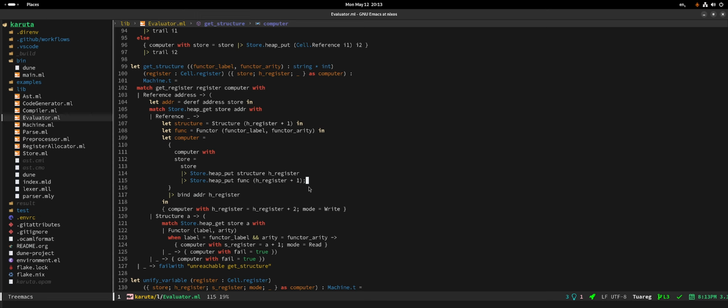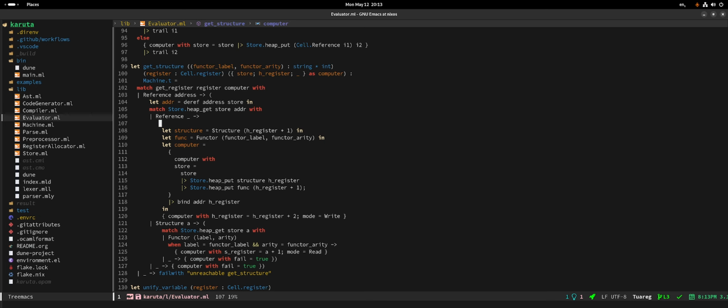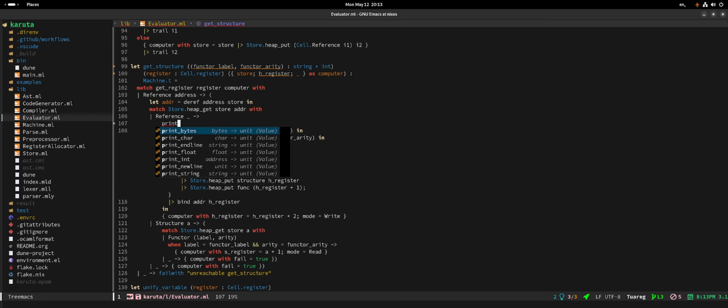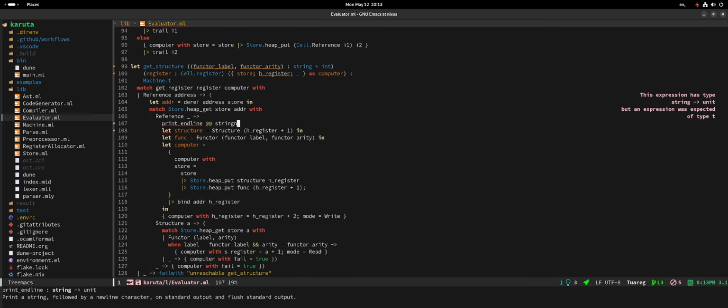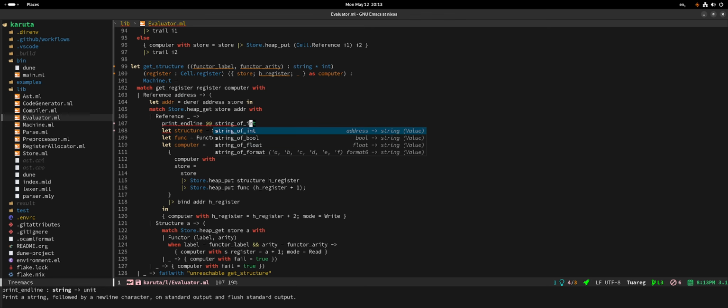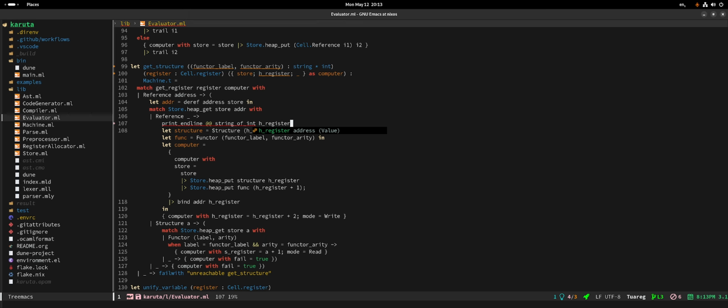Do you want to look at the code gen? I think it might be better if we print the H register as well. And why do we need this, by the way? Oh, it's because this is creating a record. This is updating a record. Okay, I see. So you want to do print_endline, string_of_int, and you want to see the H register. Is that right? Yes.